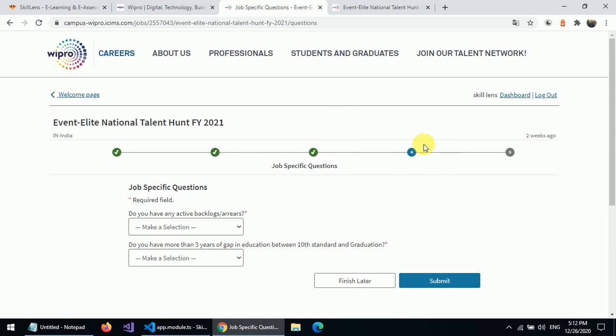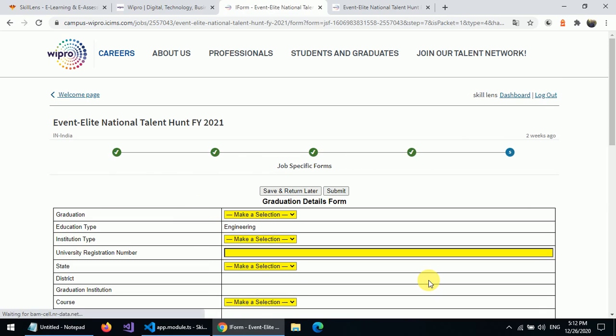Now we are entering into the 4th stage, job specific questions. You have to select, do you have any backlogs or arrears? If you have, please say yes. If you are having none, say no. No, I don't have any arrears or backlogs, so the same. Then click on submit. Then we entered into the final stage.